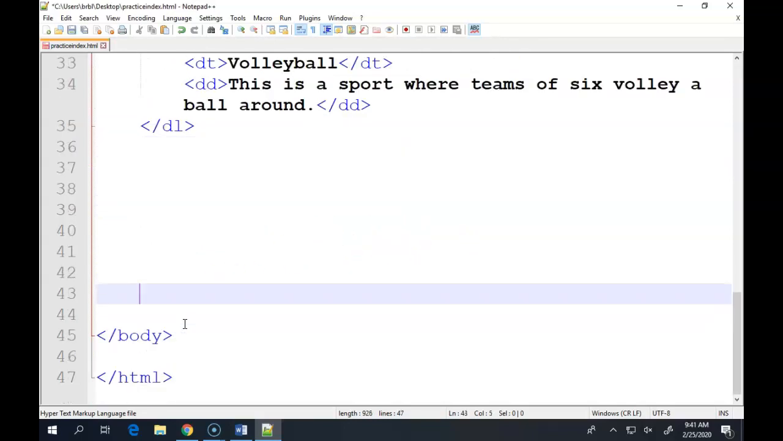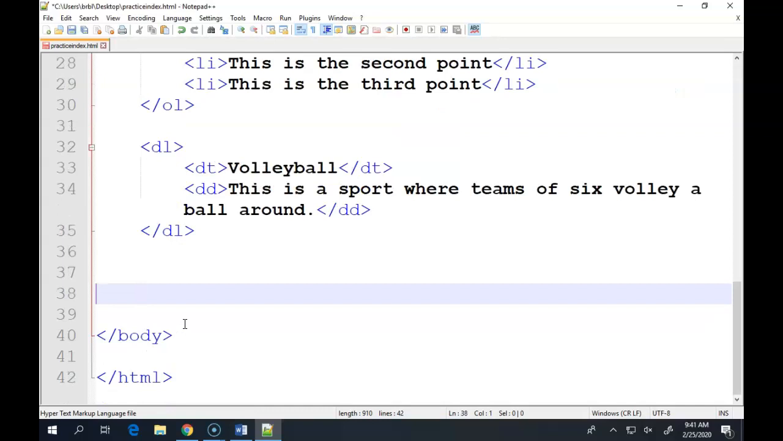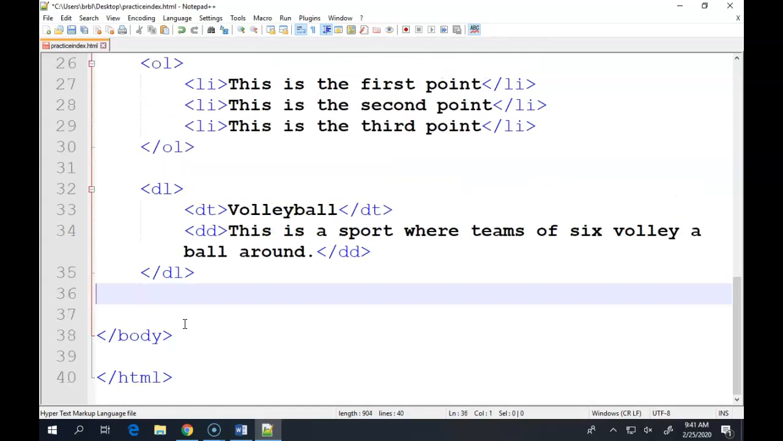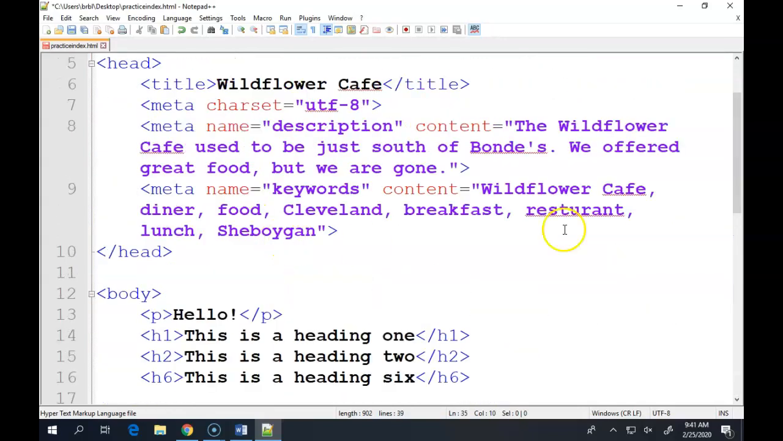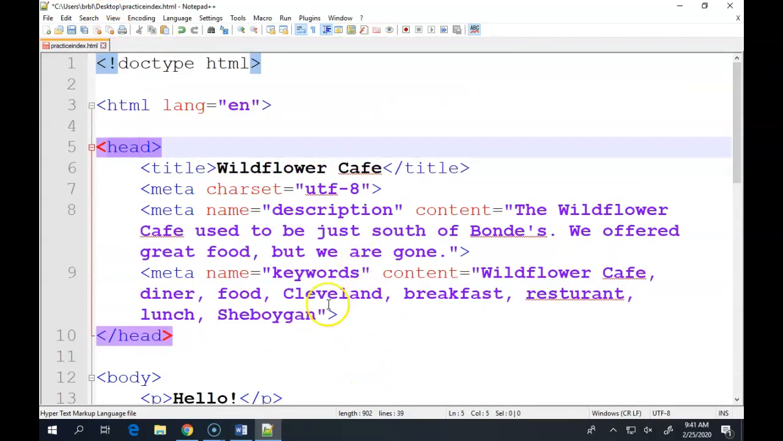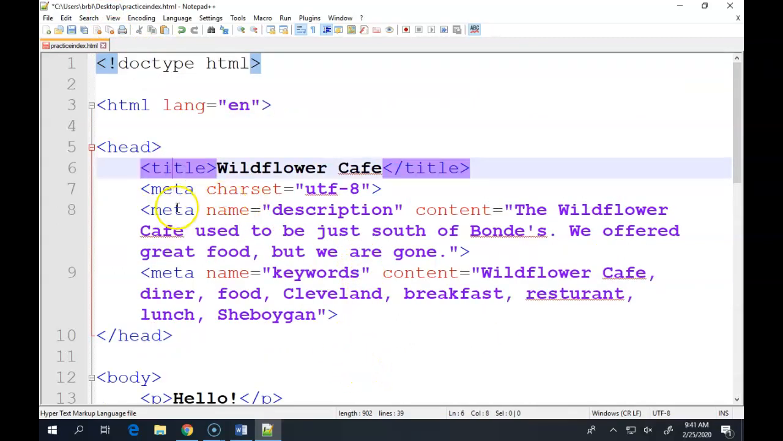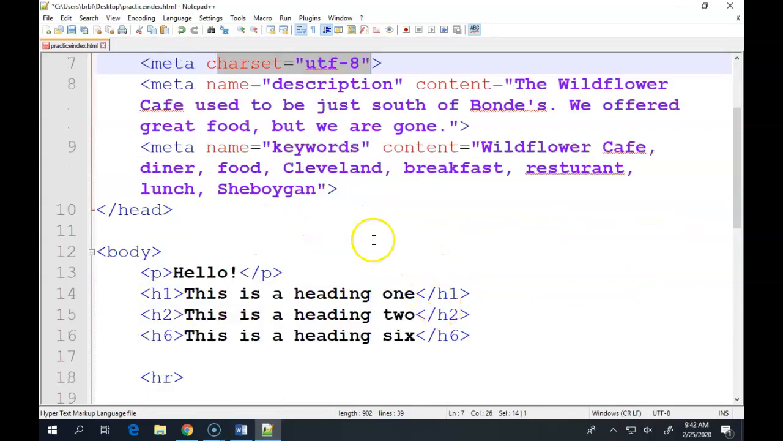All right. The back page on this we're going to skip for now. Basically what we've covered is the head, what the search engines see. They see a title, they see a description meta, and they see keywords. And they also know how to interpret it. It's in character set UTF-8.